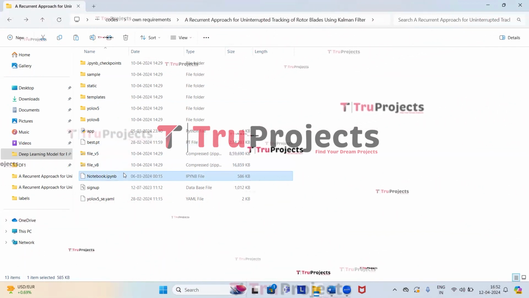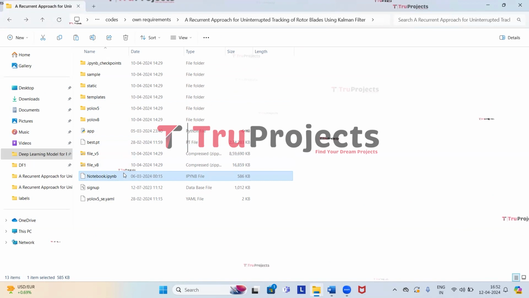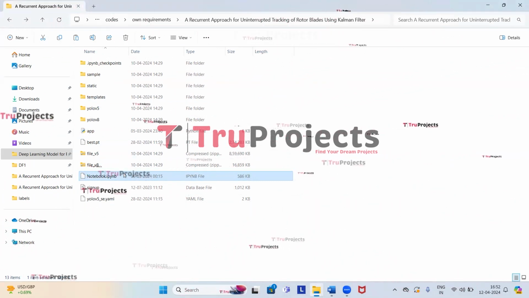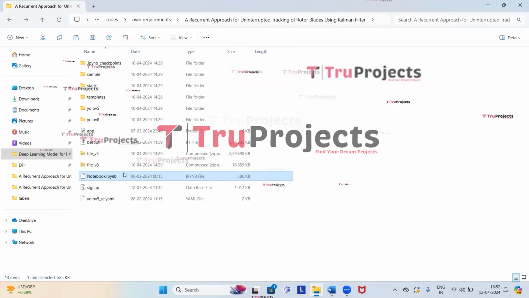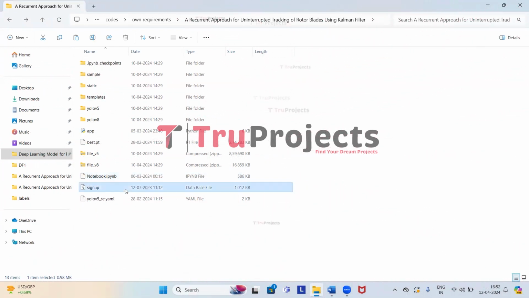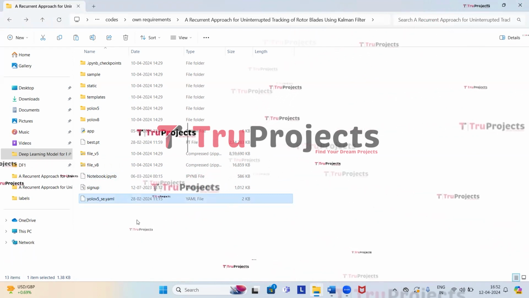This is the notebook.ipynb file. This is a Jupyter notebook file which contains a combination of code, graphs, and outputs all in one place. It allows users to write and execute code in individual cells, making it a popular choice for data science. And this is the signup.db file. This file is a database file which is used to store the user information.